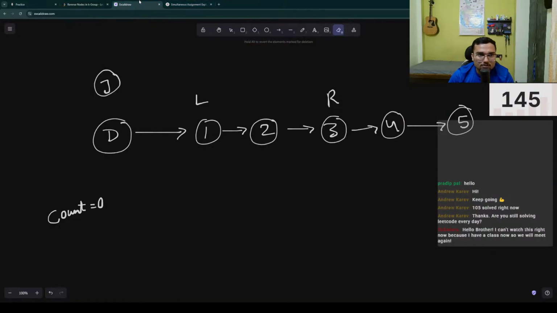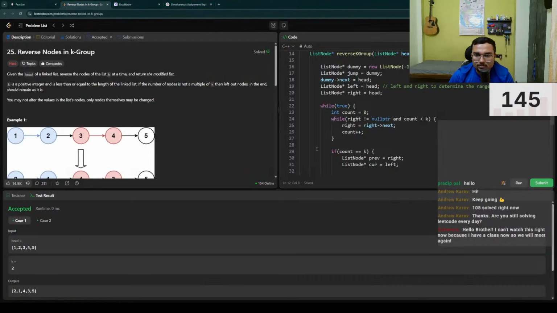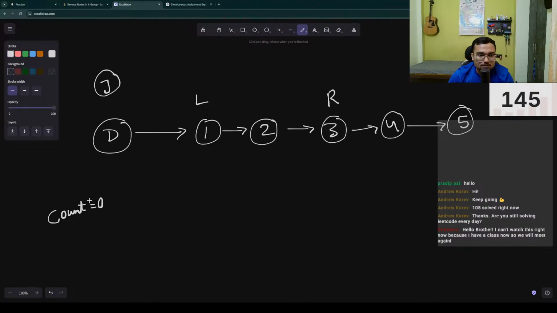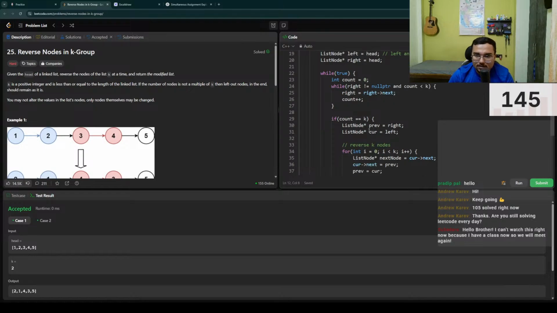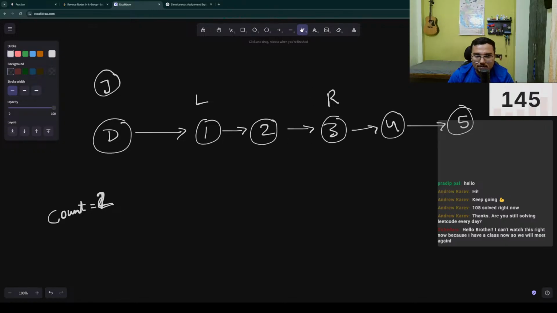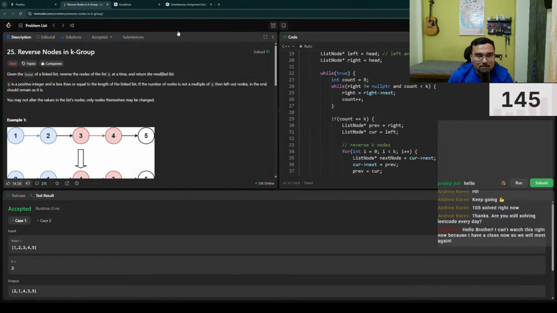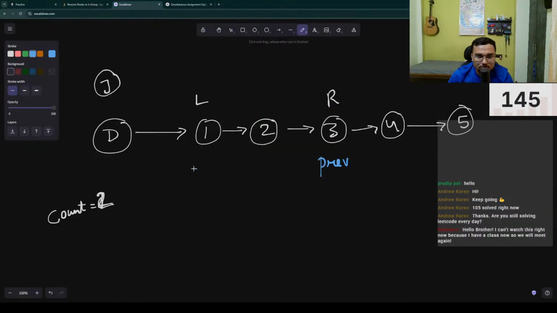Count will be 2. No need to worry about that. Yeah, we can write, so this becomes 2. Now, if count is k, that is correct. Previous equals right. Okay, now this is previous now. And current equals left. Makes sense because, yeah.